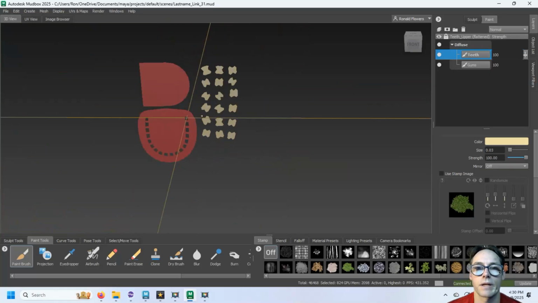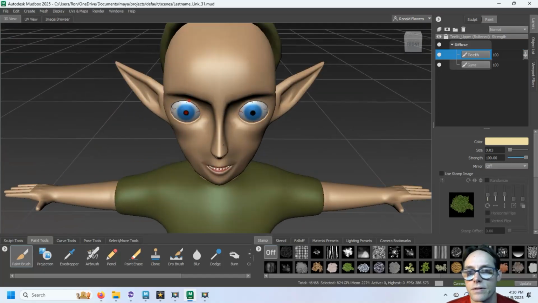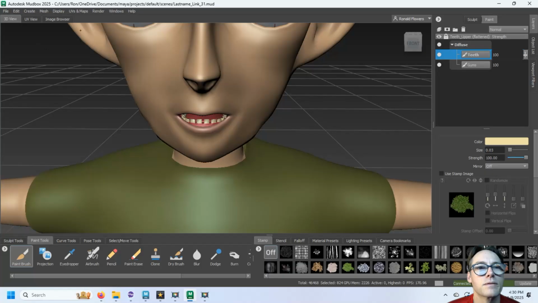Alright, so I went ahead and painted his teeth. Let's see what we've got over here. Link, you gotta brush your teeth. Look at them. It's so bad. And we'll unflatten.